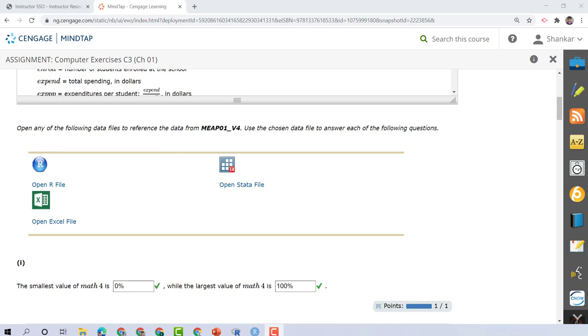This video shows you how to read data into R that is downloaded from other sources. Right now here I have three different types of data files, one in R format, one in Stata format, and one in Excel format. And these data are related to the computer exercise C3 in chapter 1 of the Wooldridge textbook. So I'm going to download all three of them and then read them into our program.